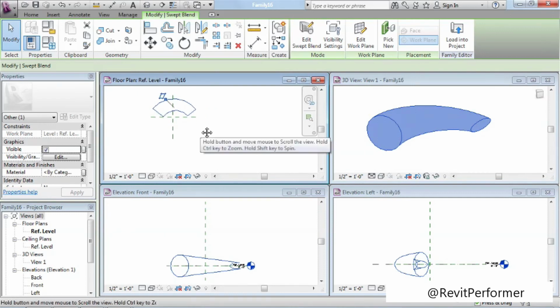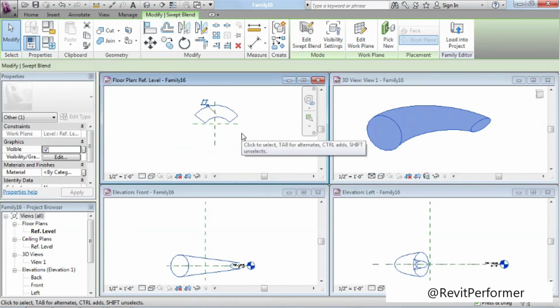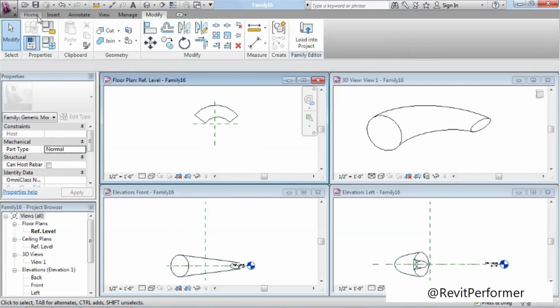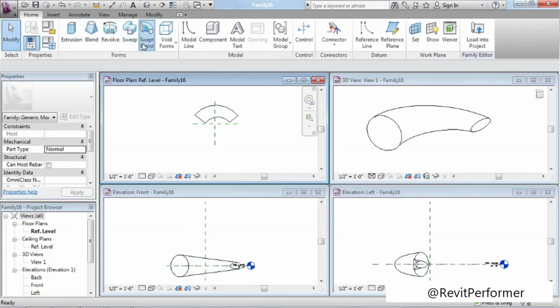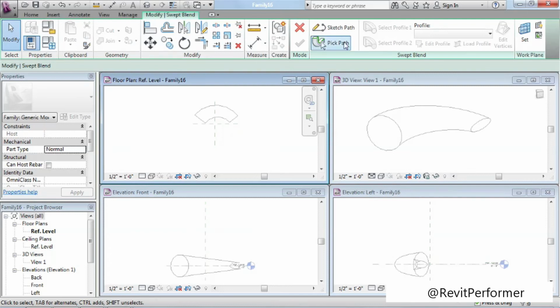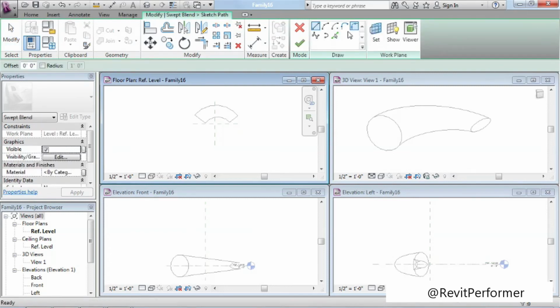All right, so getting back to the issue of the path, somewhat limiting this notion that we can only have a single segment path. But if you're somewhat creative and I go to my swept blend, sketch my path, then you'll notice that you do have some other choices here, like my spline.